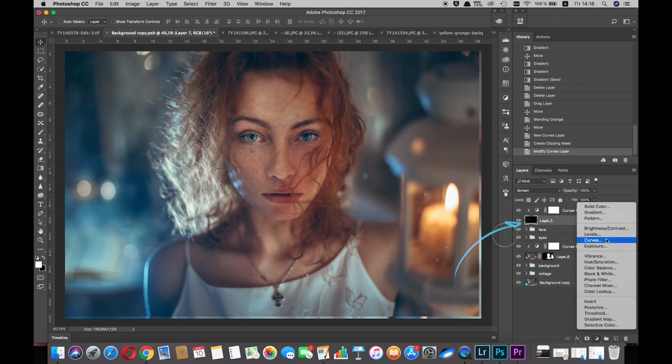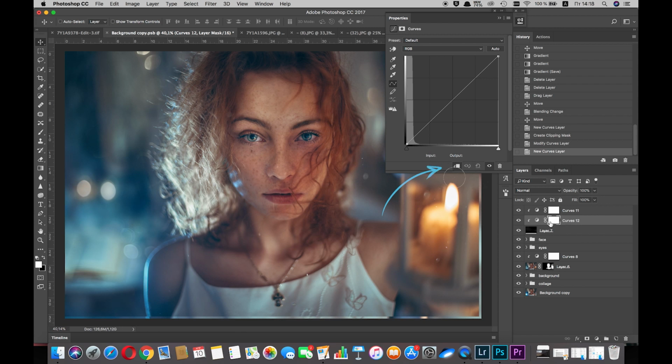Alright, let's add a new curve to this layer. It shows up under the layer, and it's already attached to it. Go to the blue channel, lower the topmost point, and the highlights become yellow. I will color in yellow the lightest pixels in this texture as well as the middle tones, because the light coming from the candle is orange, so they should be orange too.